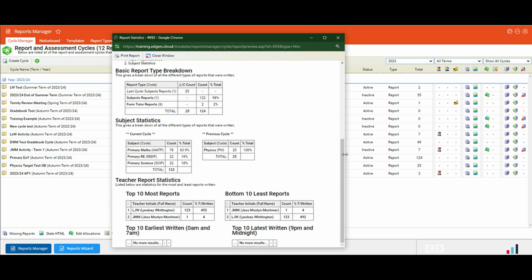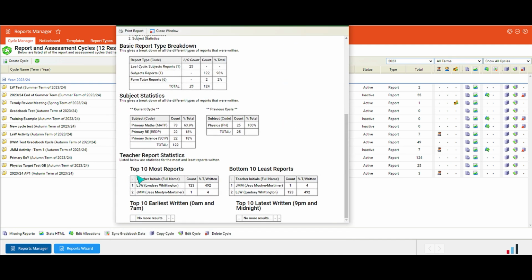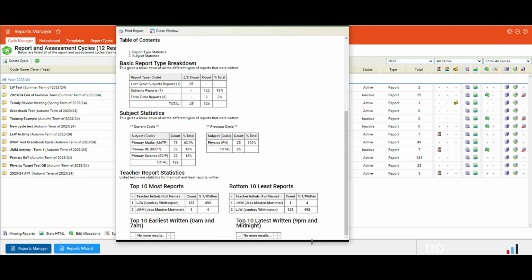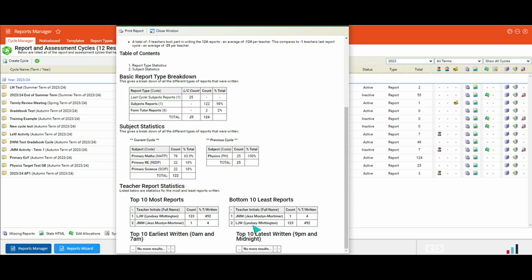You've got the subject statistics, so the breakdown by subject for what's been written, which is particularly useful in secondary schools. Moving down, then you can see who's written the most reports, so the top 10 of your staff, and who's the bottom 10. So you can see only 2 people have written it, which is why there are only 2 there, but you would see a top 10 and a bottom 10. And then obviously, if you're looking to make sure that people are looking after themselves as well, you can also see when people are writing super early in the morning or really late at night, if that's something that you wanted to see.